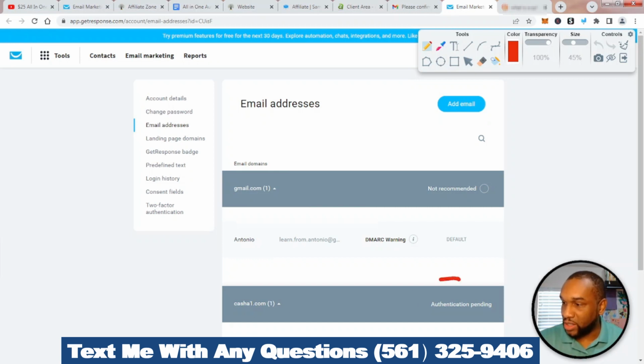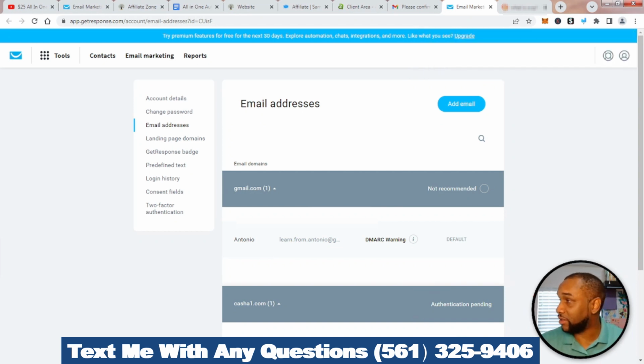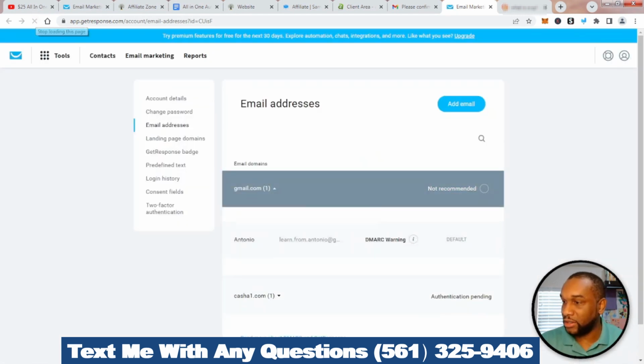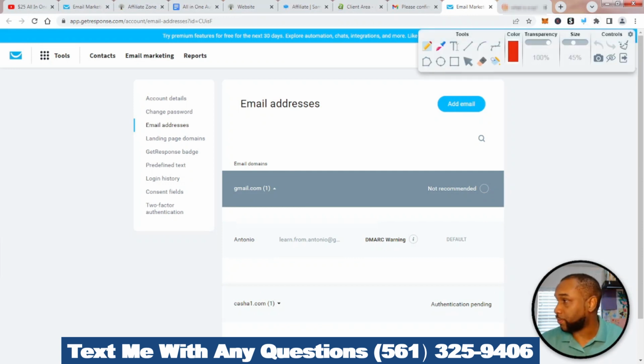We're just going to wait for this to switch from authentication pending to authenticated. In fact, I'll refresh and let's see. Maybe we got lucky. But you got to give it some time. Be patient, all right? I would say give it 30 minutes or something like that. Come back to this page, refresh it. But in the meantime, we can actually go ahead and use it. And that's what we're going to do.